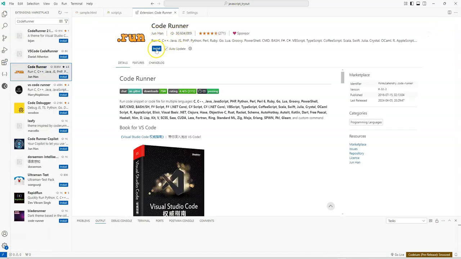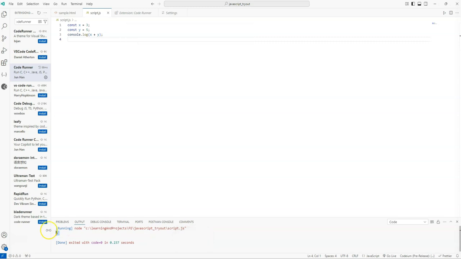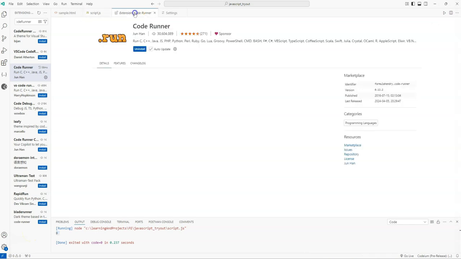It can run C, C++, Java, and a few more languages. I used it to run my JavaScript file. So on the file, just press Ctrl-Alt-N, and you can see down below it prints 8. I really found this very useful because I can test out my new JavaScript features within the code IDE itself.